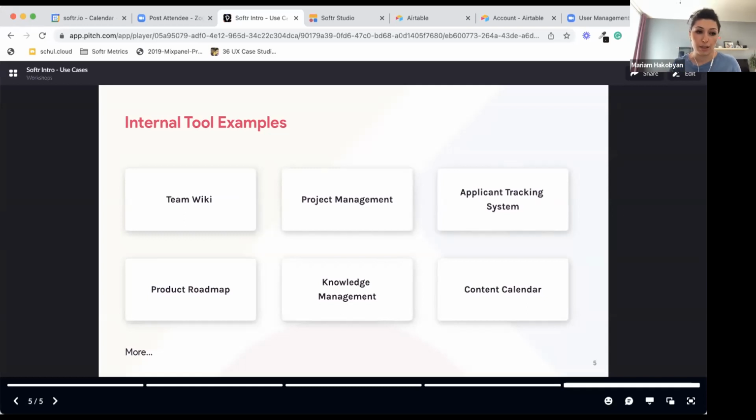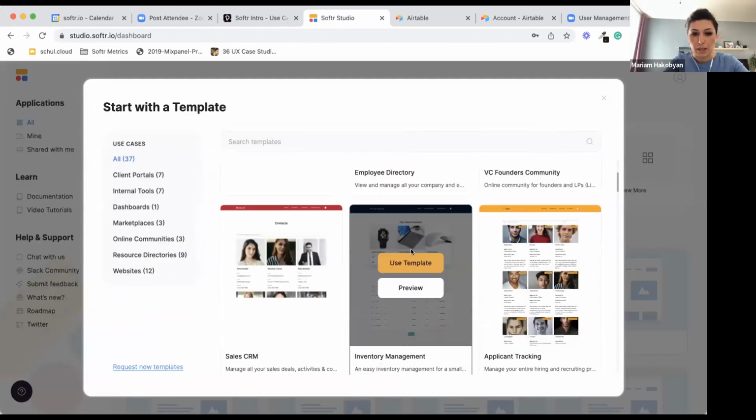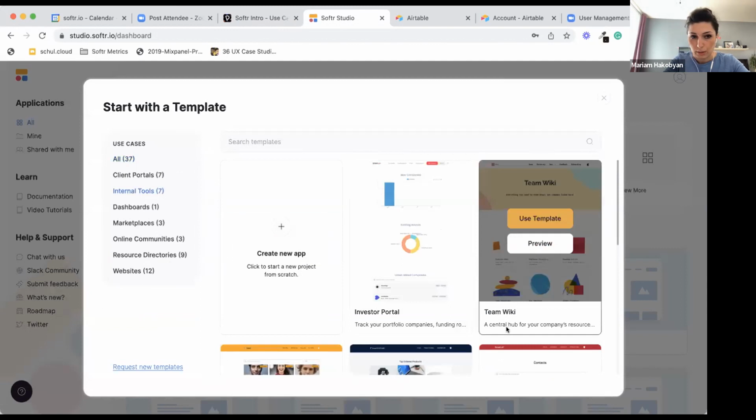And also, we use Softr internally for lots of different types of internal tools, like gathering customer feedback, then planning some of our vacations, etc. So that's really it. And now what I'm going to do is, so this is the builder of Softr, which I guess a lot of you already know. So for today, we are going to use a Team Wiki template, which is an internal tool under the internal tool category.